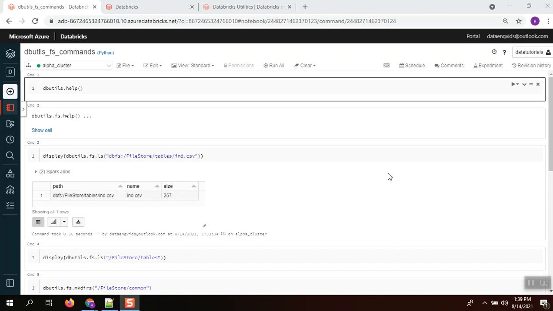Apart from that, you can parameterize your notebooks, those functions offered by dbutils. Apart from that, you can maintain secrets using dbutils functions. Today we are going to see about the dbutils fs commands, which are meant for file system operations.